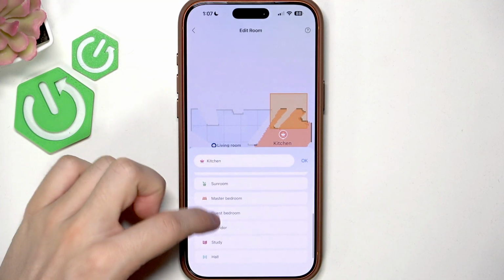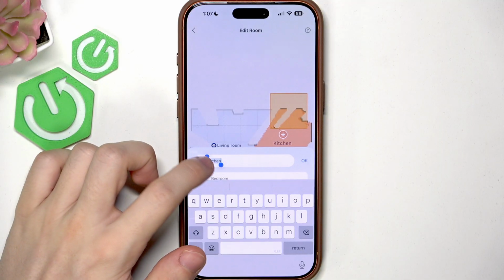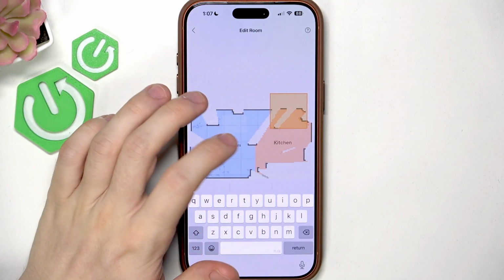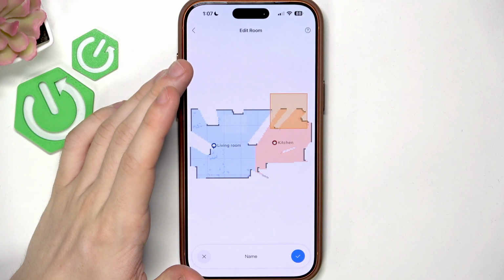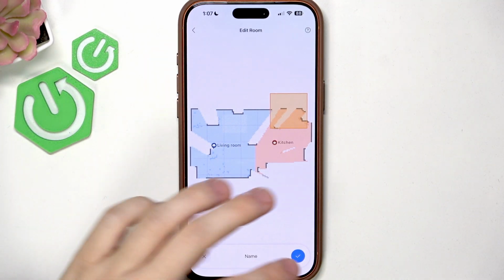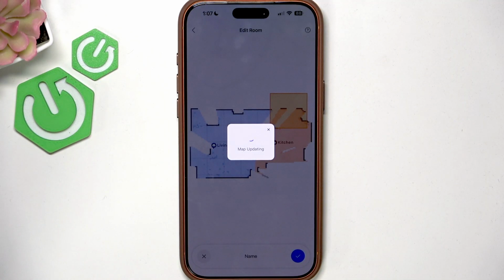By the way, you can also just enter the name yourself right here. So in case you want to set it to something custom, you can also do that. Now let's save it and it's done.